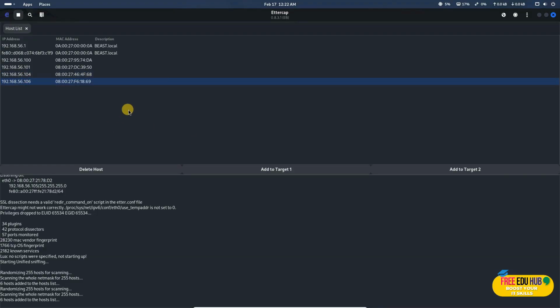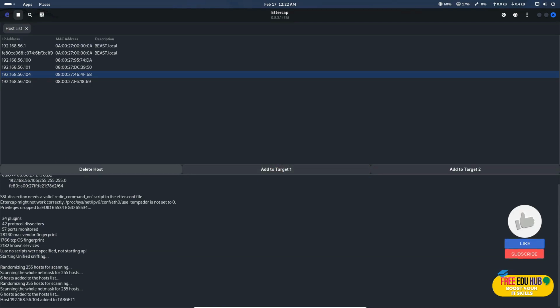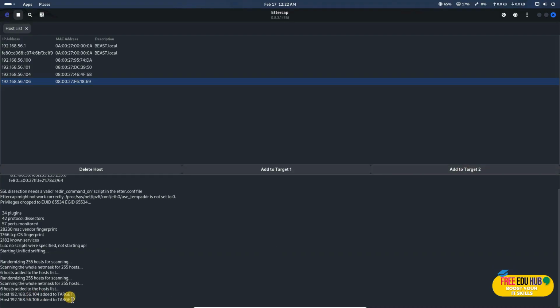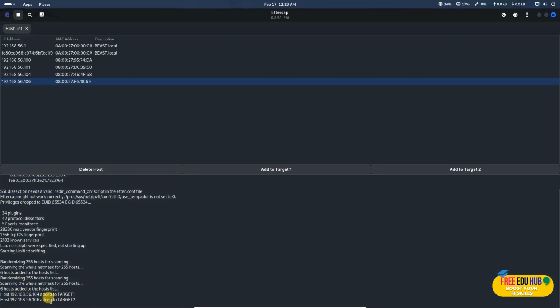Next thing is that we'll have to add these targets, but it doesn't matter if you're adding target 1 to your server or Windows XP or Metasploitable. You'll just select the two targets that you want to target. So first of all, I'll add my 104 to target number 1, which was my Metasploitable. And then for my target number 2, I'll select 106, which is my Windows Server, and add it to target number 2.